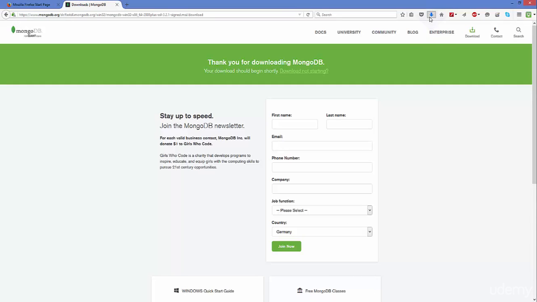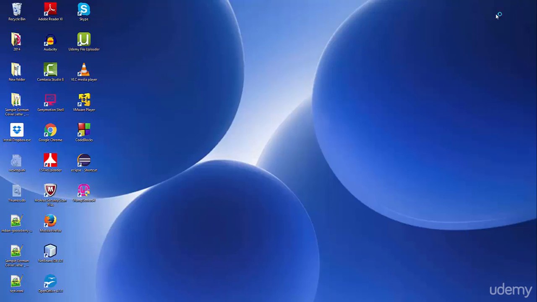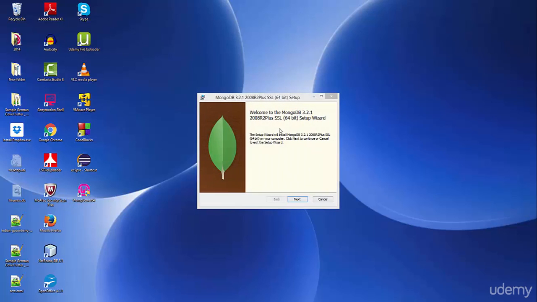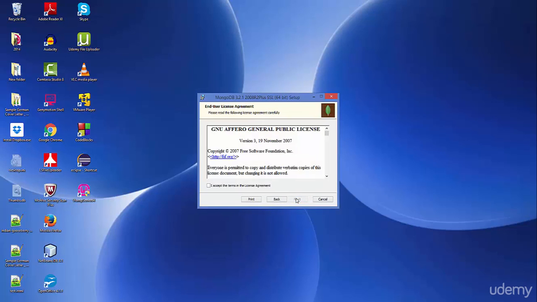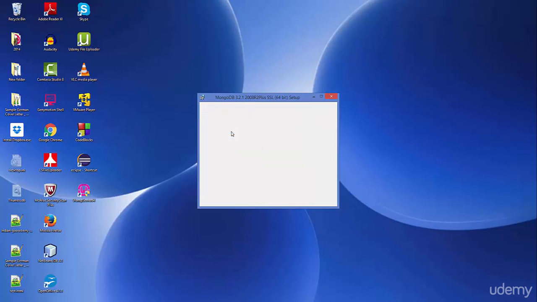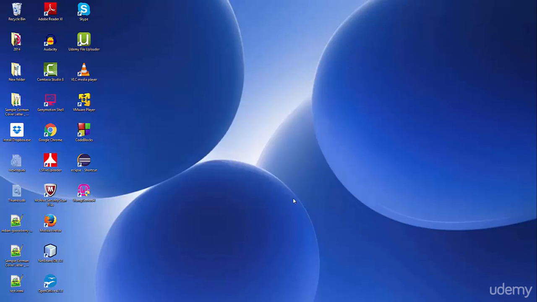So now this MSI file is downloaded. So I'm going to click this MSI file and I'm going to minimize my browser. And now you can see this Windows installer is starting, and you just need to click next here, and you just need to agree with the license terms and conditions, and then click next. And you just need to choose this complete option and then click install.